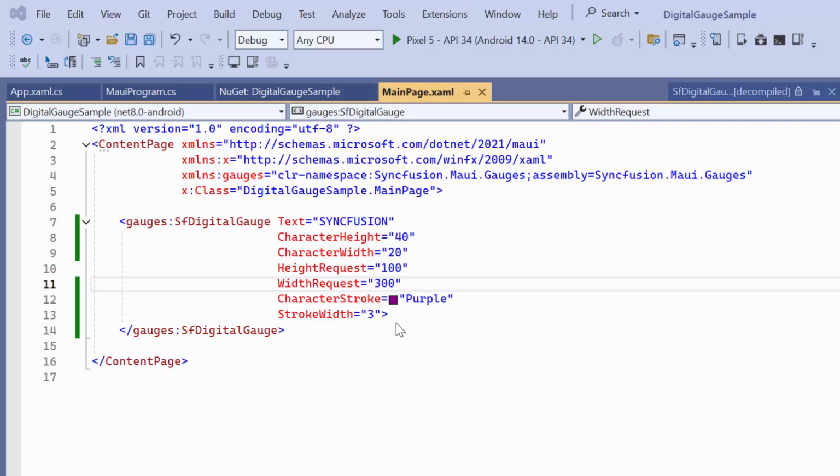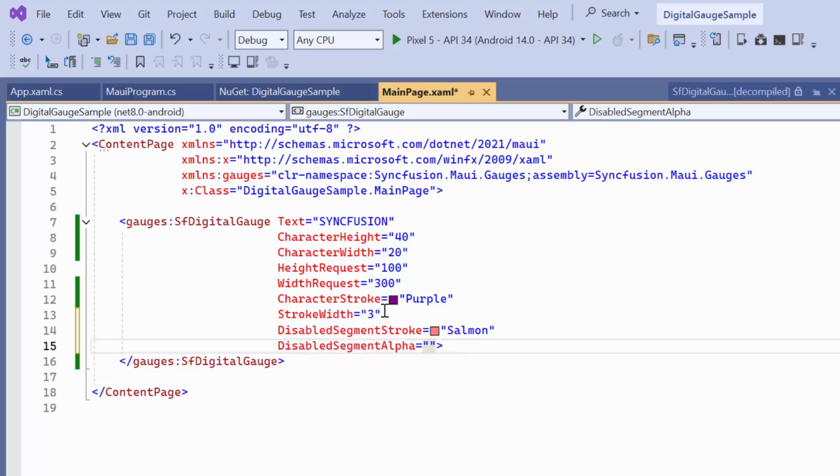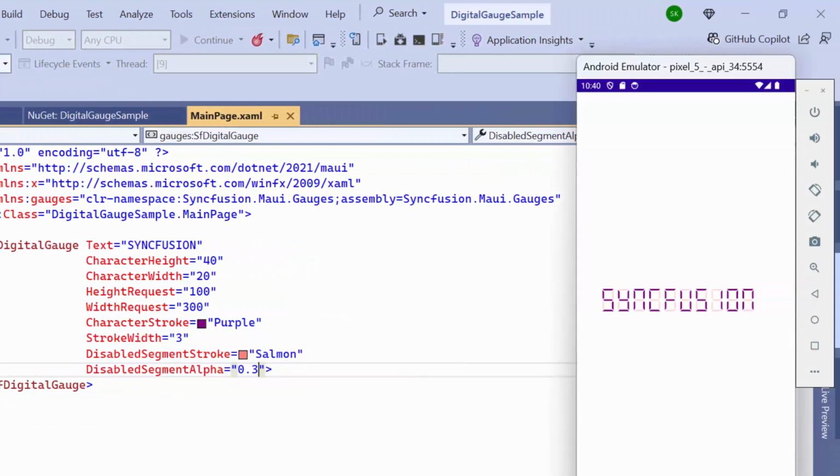Finally, you can customize the color and opacity of the disabled segments by setting the desired value to the DisabledSegmentStroke and DisabledSegmentAlpha properties. Now you can see the stroke and opacity applied to the disabled segments.